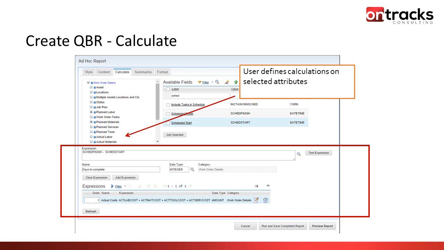So what we do is the same way we pick the content: we go to our available fields section and we search for the fields that we want. Once we find the fields that we want, we click the checkbox on the side and we add selected. Now what's going to end up happening is the fields that were selected get put into the expression section down below. In the expression section, we can see that we've got scheduled finish minus scheduled start.